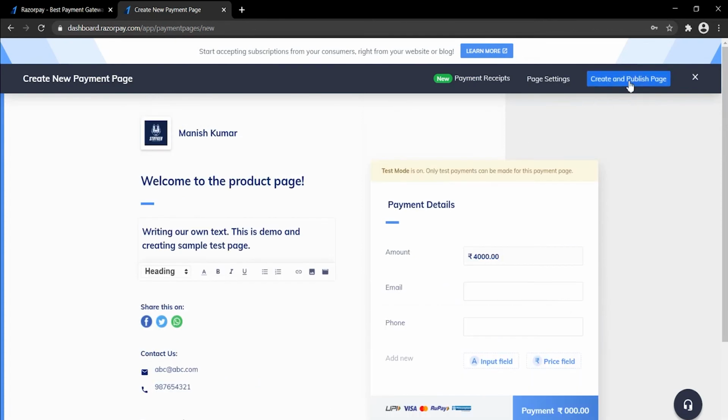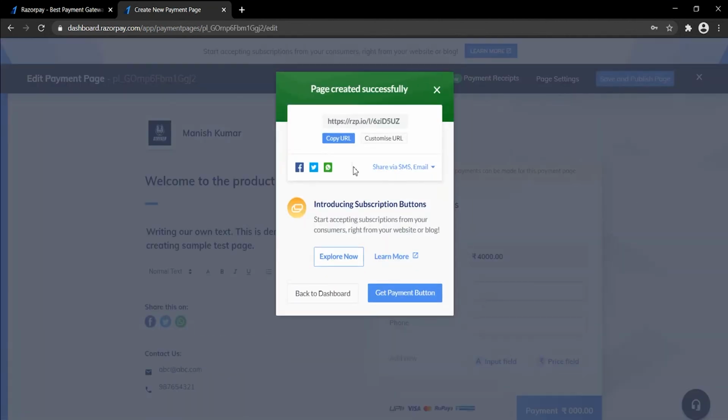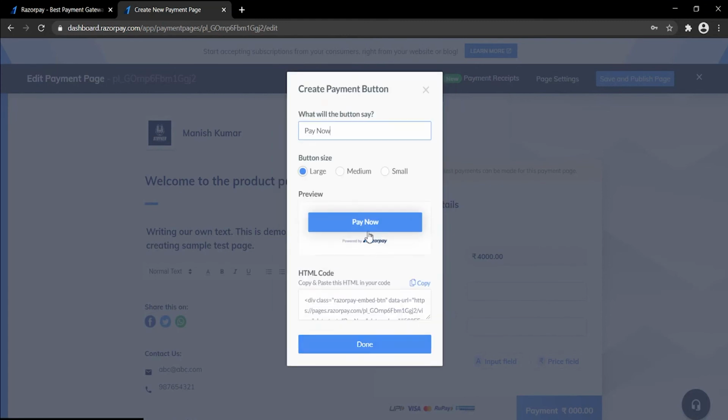I'll just say create and publish page. So this is it. We just copy the URL here. As I said, I'll come to the get payment button later on. I'll just click on get payment button. See, this is how the payment button is.